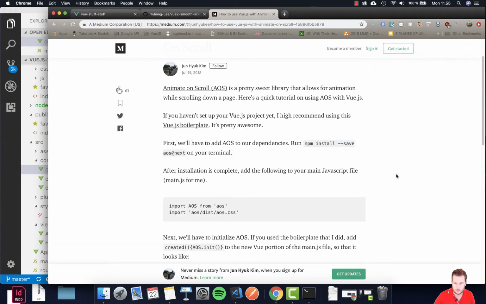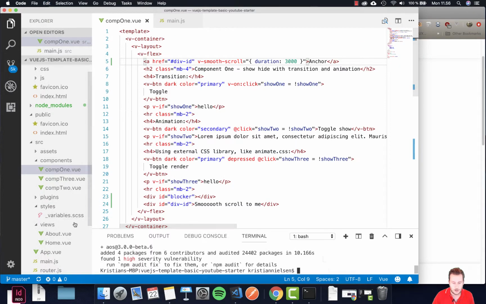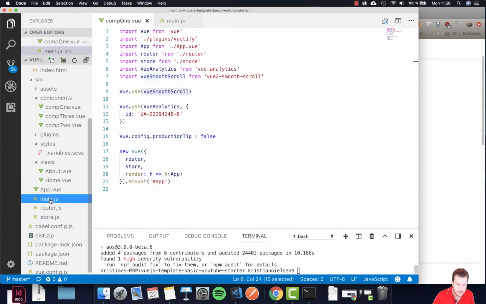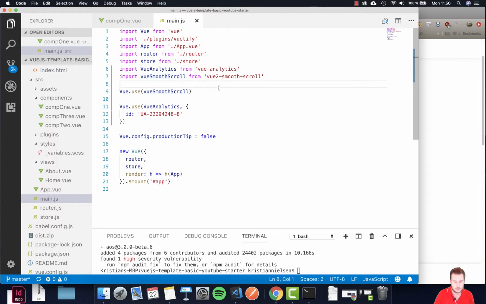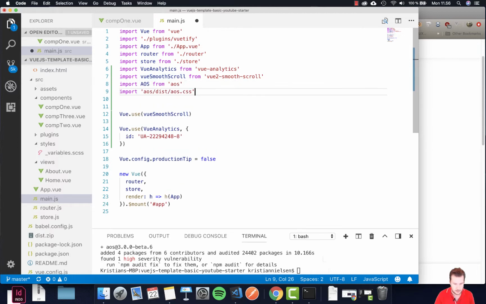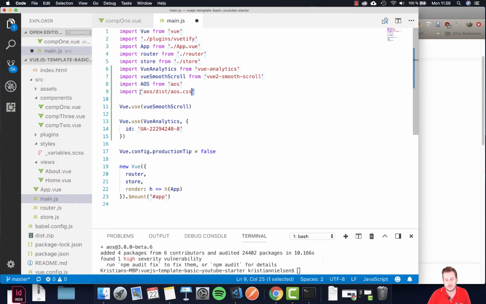The next part we want to do is we want to implement it just like the two other times we did, with Google Analytics, and the other one we just did, smooth scrolling. So let's copy this part and let's go to our main. Where is it? Main. There we go. And let's do yet another paste here. So we are importing AOS from AOS and the specific path from this one as well.